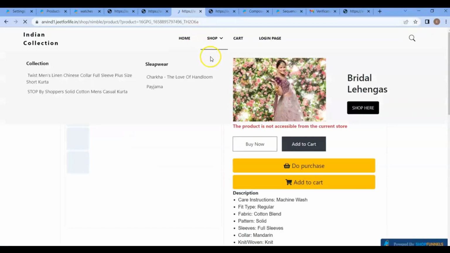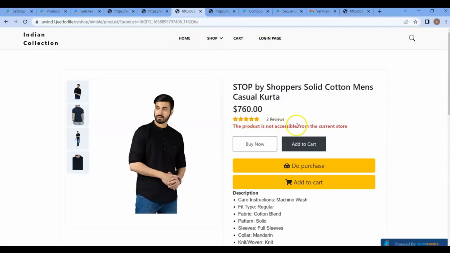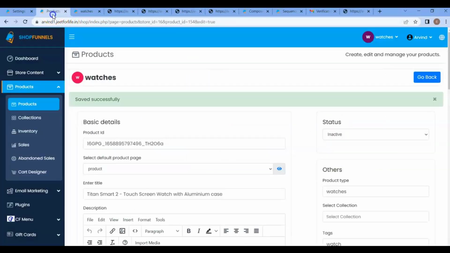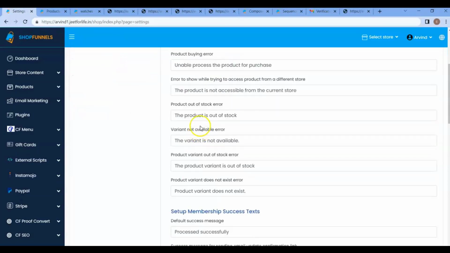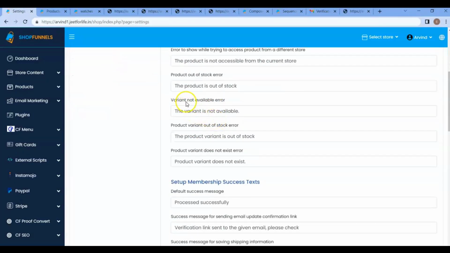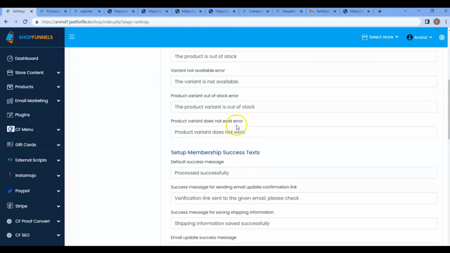Now you can see here the product is not accessible from the current store. And that is how you can see the error. This is the product out of stock error, the variant not available error, variant product out of stock error, and the product variant does not exist error.